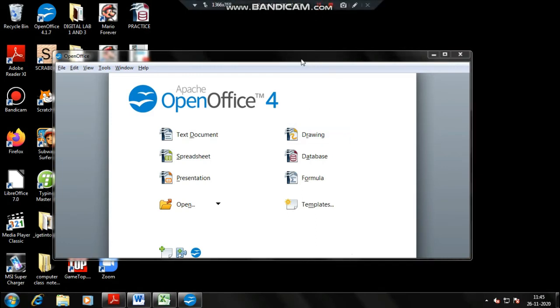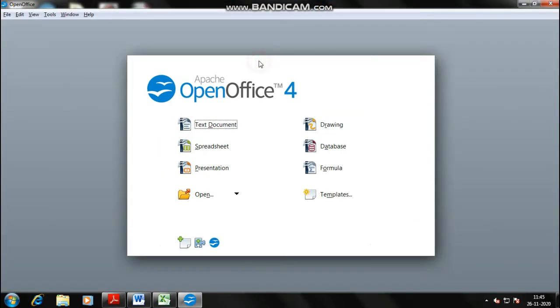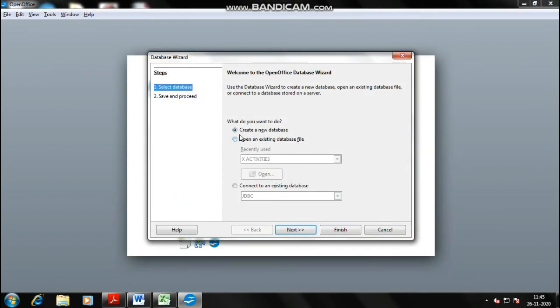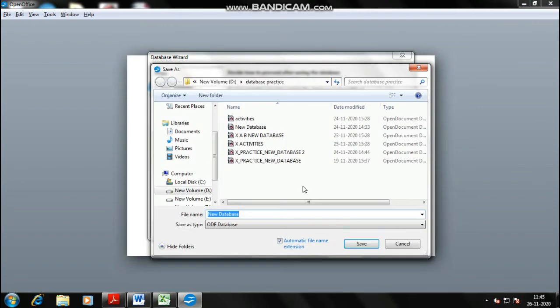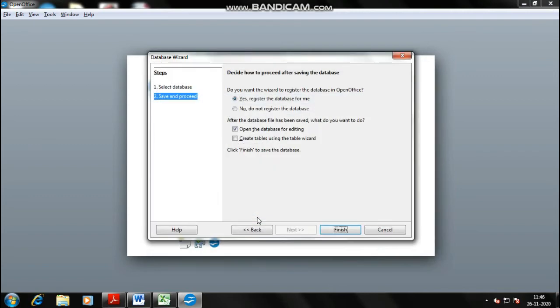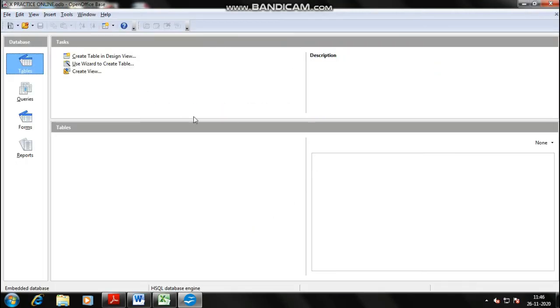This is the welcome page of OpenOffice. We'll be opening a database. Click on database. Now it will ask what do you want to do, like create a new database? Yes, we'll be creating the new database. Keep it on, click on finish, that's it. Now it will ask where you want to save the database and what the file name will be. So I'll be writing practice online. Okay, I have pressed save. So this is the layout.